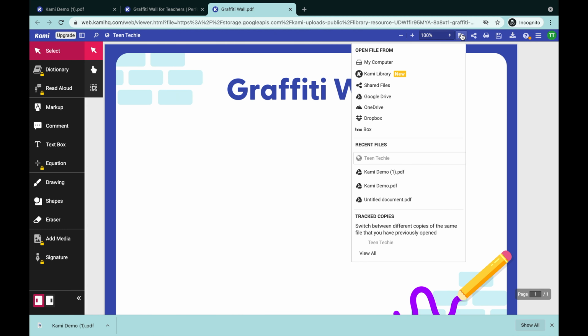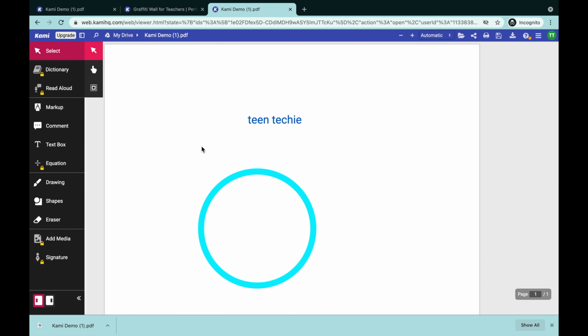If you go back to this file icon, another thing that you can do is open files from shared files, Google Drive, OneDrive, Dropbox, and Box. And something else that you can do is actually toggle between different files. So if I'd like to go back to the file that we were just on, it will bring me back to this page, and I can actually close it there.